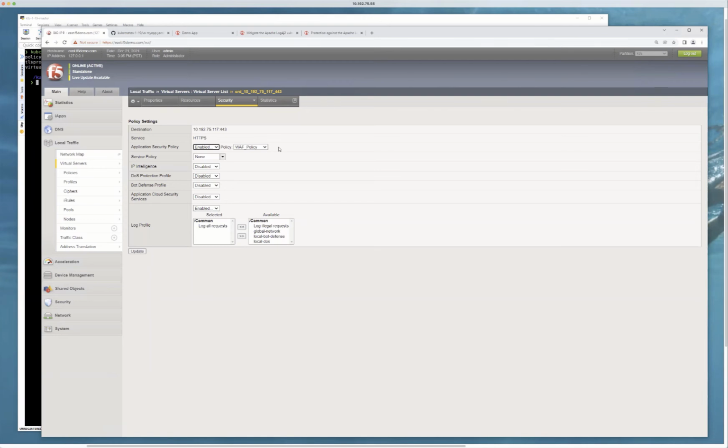So this is the security overview for that particular virtual server that you deployed. Within that, it shows that there is an application security policy enabled and what specific policy is being referenced by that. And then lastly, you have your logging profile, which is going to log all of the requests that come through that virtual server. Excellent.